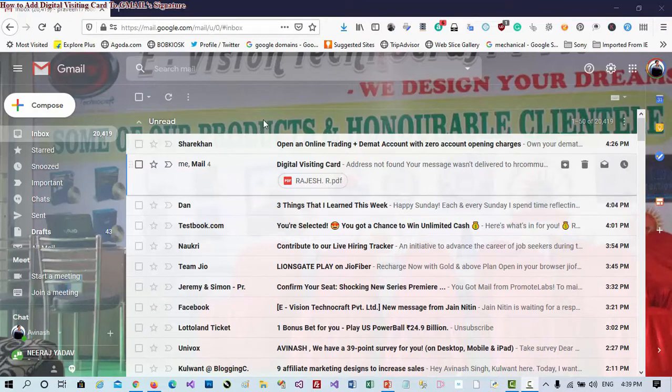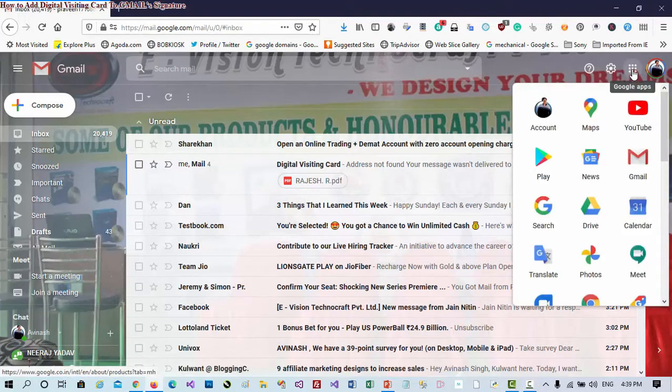Today I will tell you how you can add a digital visiting card in your signature. For this purpose we have to open the drive. To open the drive, click on this icon which is placed at the right side of the browser when you open your Gmail, and then click on this drive icon. So here I am going to click the drive icon.